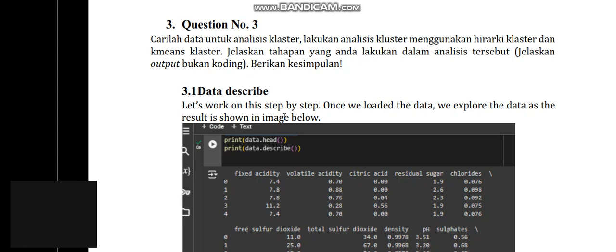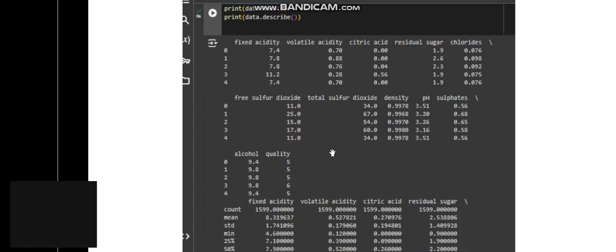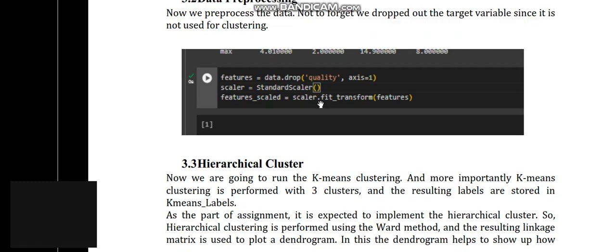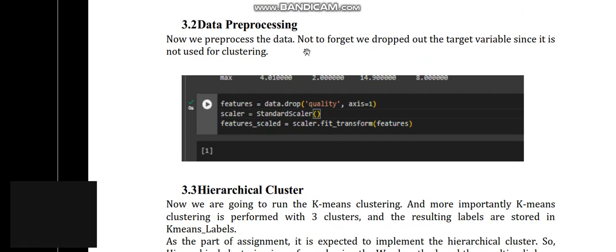Data describe. Let's work on this step by step. Once we load the data, we explore the data, as the result is shown in the page below. I will show you here. This is the code. We have it, and then we go to data pre-processing. Now we pre-process the data. Not to forget, we dropped out the target variable since it is not used for clustering.